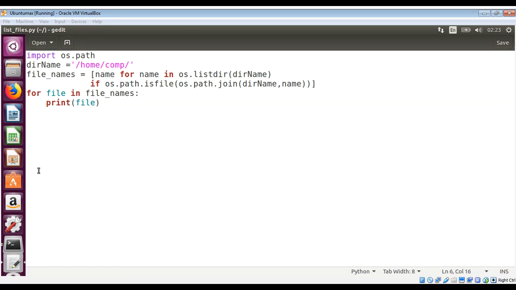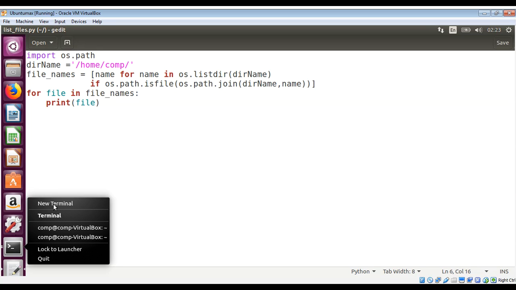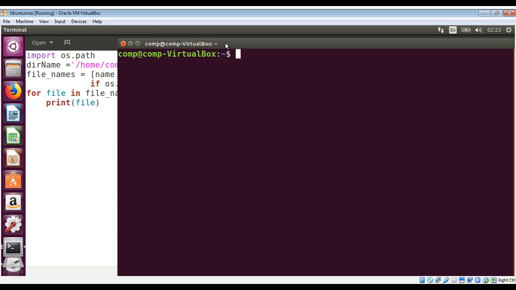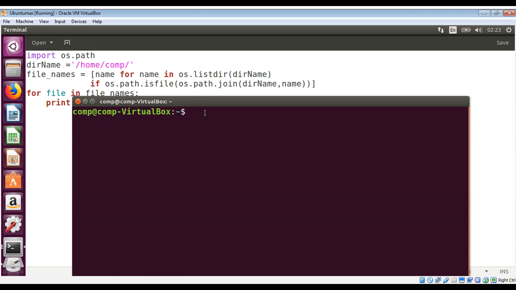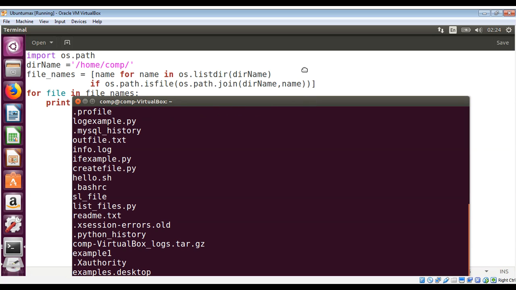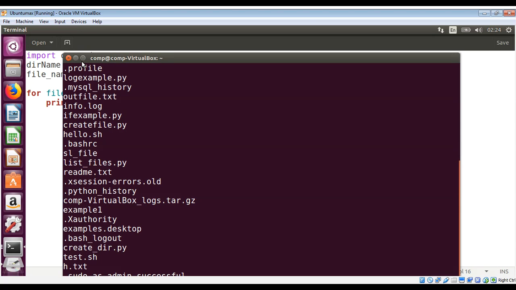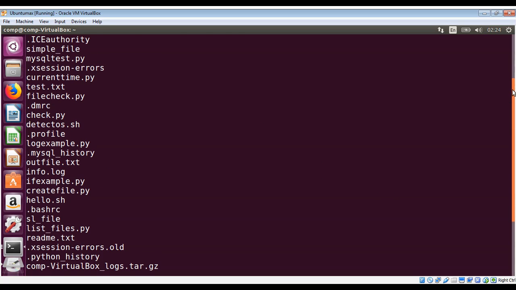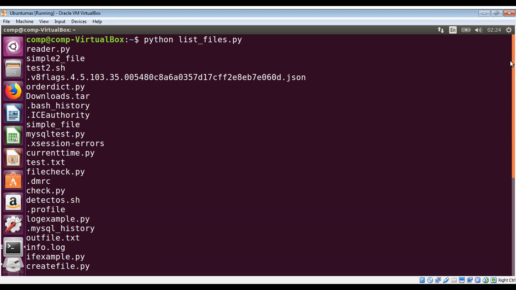So now to run this script, I can open a new terminal and give the command python and then our script name, that is list_files.py, and just run. You can see it printed the list of files, file names printed, and there are no directories. If we want to print the directories, we can do that too.